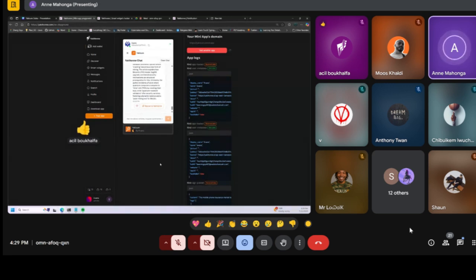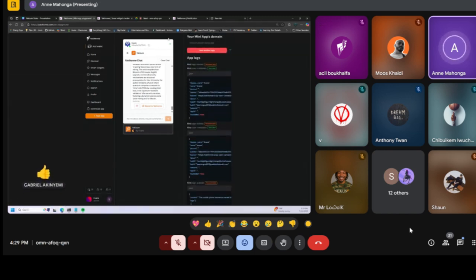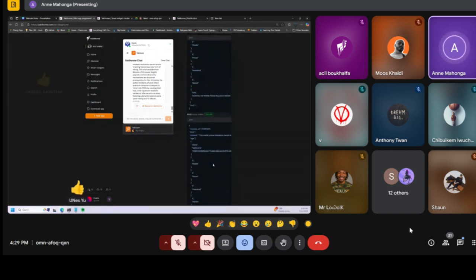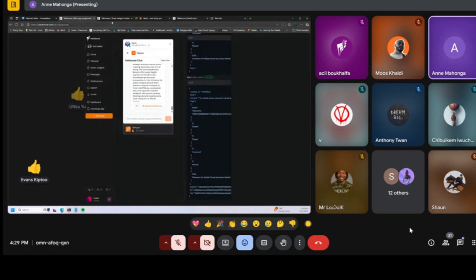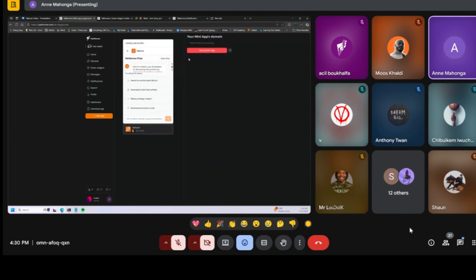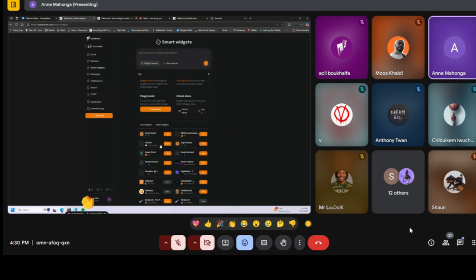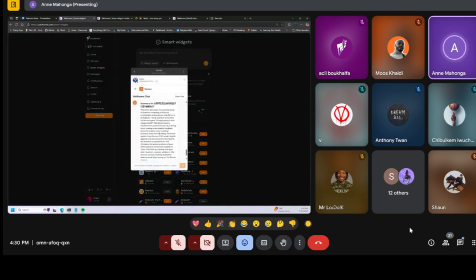Yeah, and it's completely functional. As you can see, we've used the YakiHonne SDK, receiving the data. And we also deployed it on the smart widgets. Yeah, so it's working. That's all.